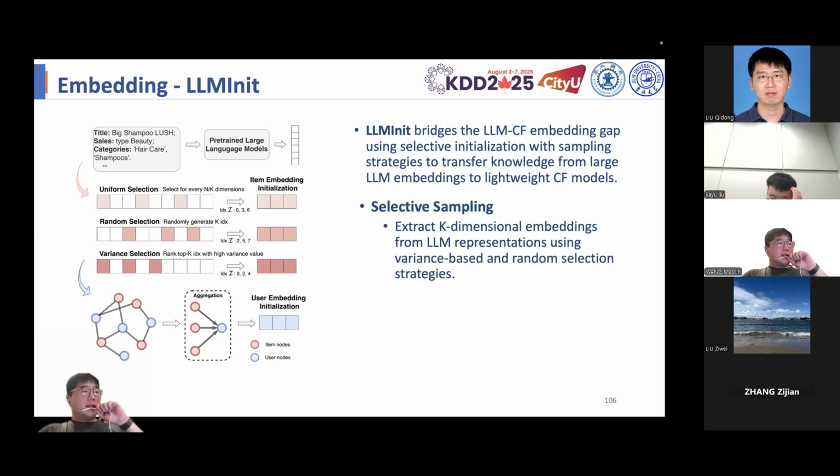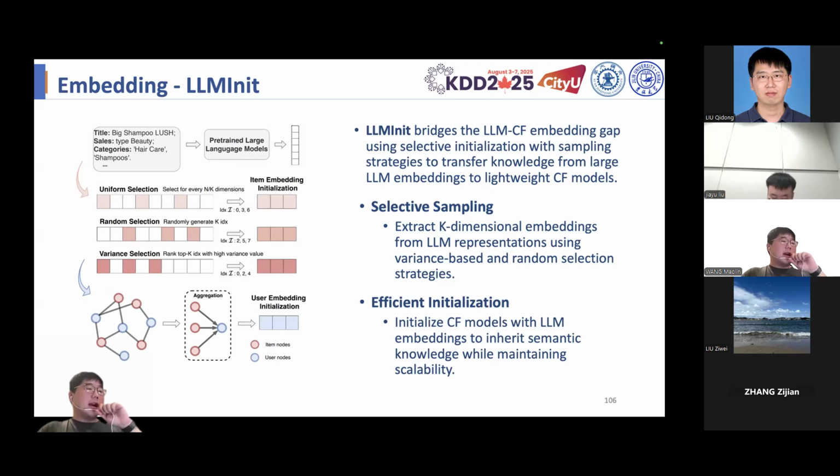This method extracts k-dimensional embeddings using a variance-based selection for discriminative features and random selection for a balanced representation. This approach captures the most informative dimensions while maintaining comprehensive coverage of the semantic space. Efficient initialization allows the CF models to inherit some semantic knowledge from large model embeddings while preserving scalability. Models start training from semantically informed states rather than random weights, leading to faster convergence to better performance.